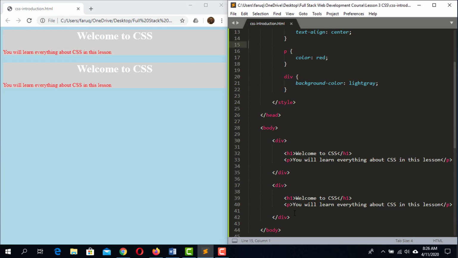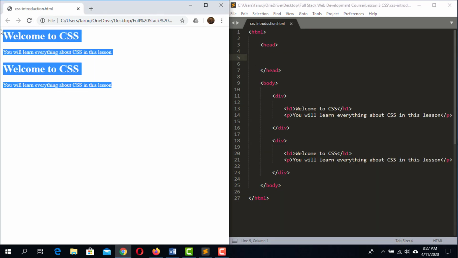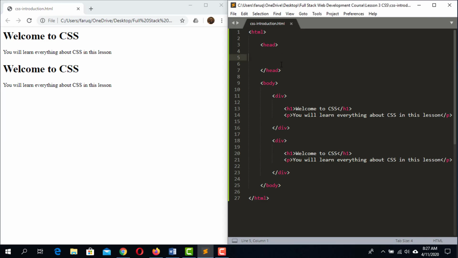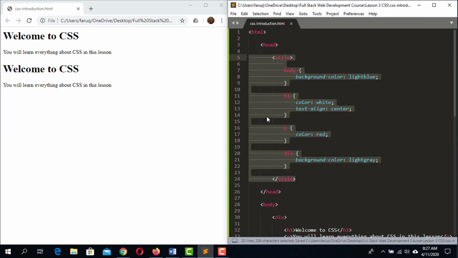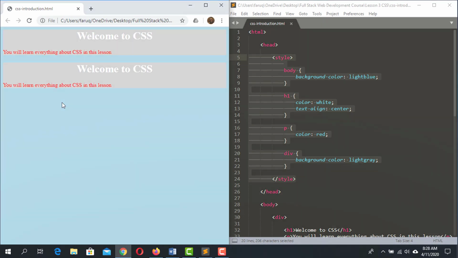CSS is not part of the HTML document. If we remove the style element, the document remains the same. However, the look of the document changes. Let's bring the style element back, save the code and reload the web page. Okay, the style is back. I think you have understood that. We can style the same document in many different ways using CSS, and this lesson, CSS, is all about styling.